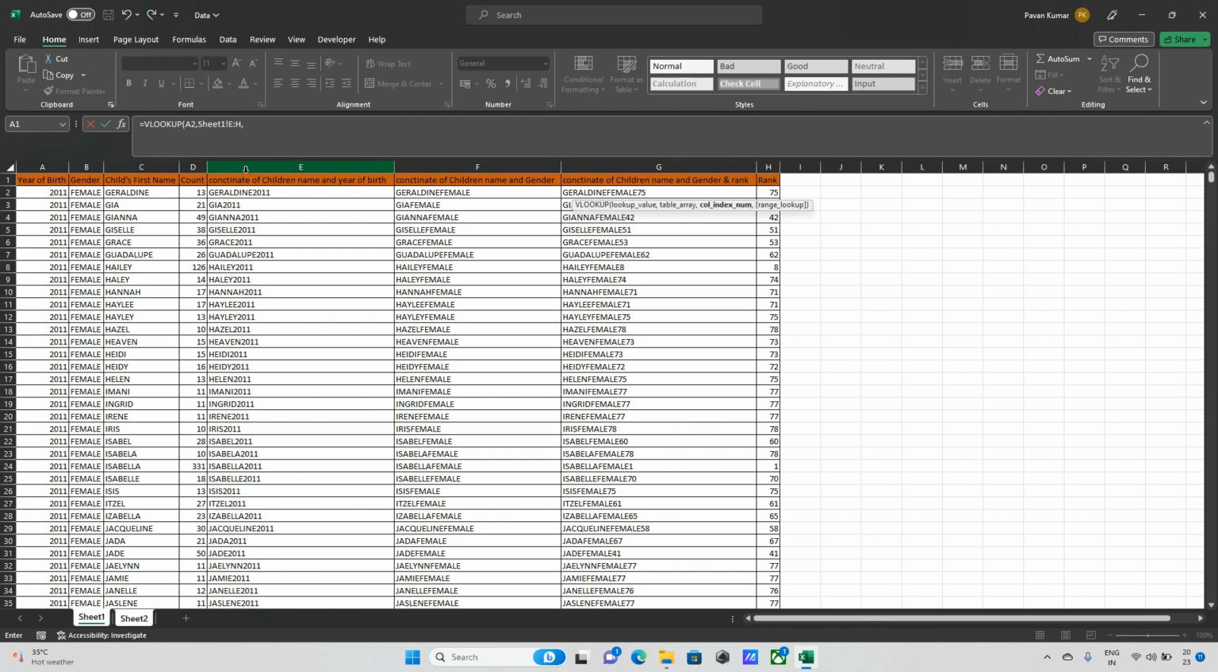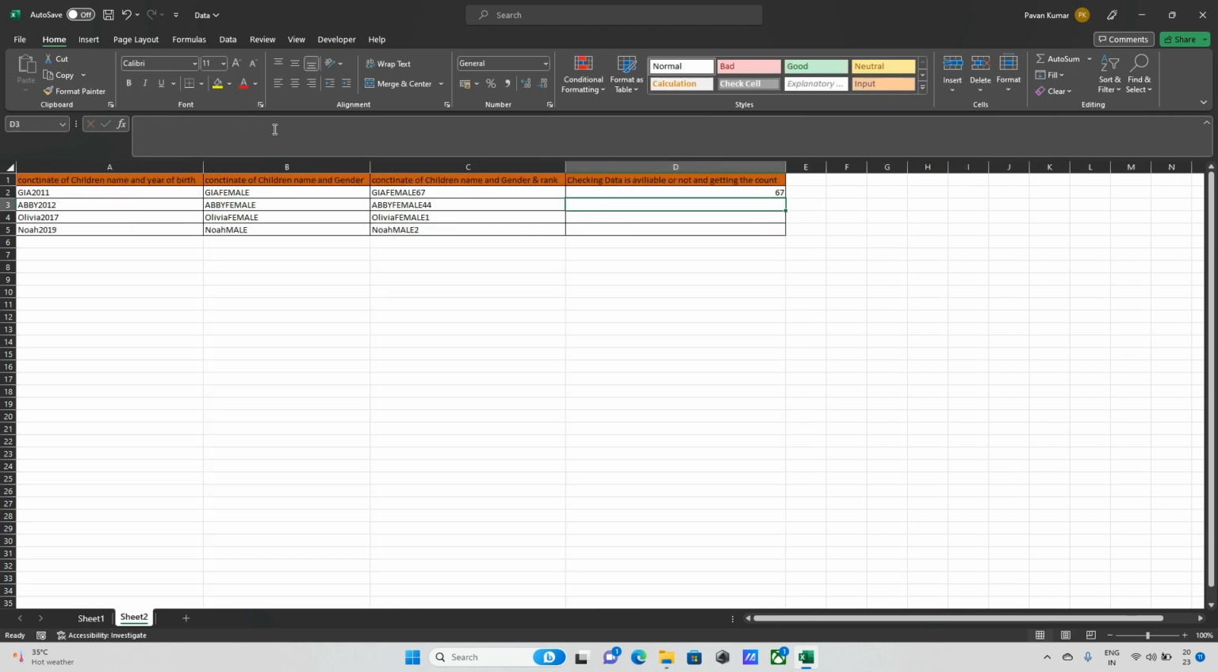Basically my table starts here, from E to H. So E is 1, 2, 3, and 4. Here I need to fetch the data from column number 4, so I give column number 4. After that, you can see true approximate match or false. If you want the exact match, we need to give false, I mean 0. If you don't want the exact match, it will be 1. Let's close this bracket and hit enter. We can see we got this number.